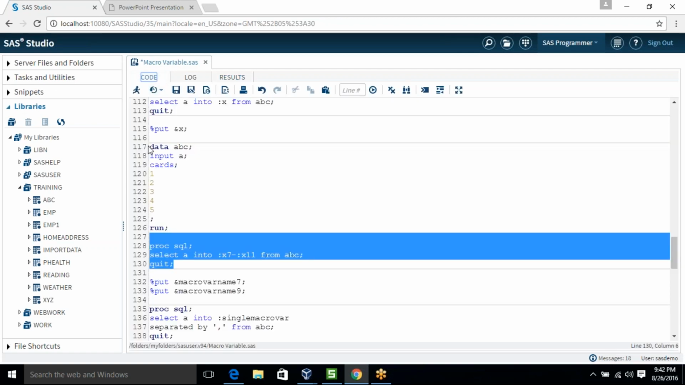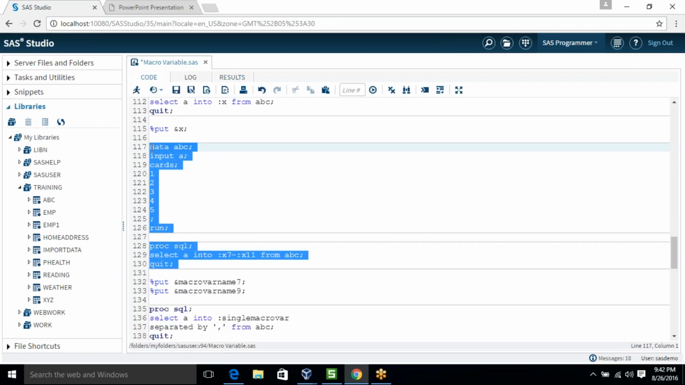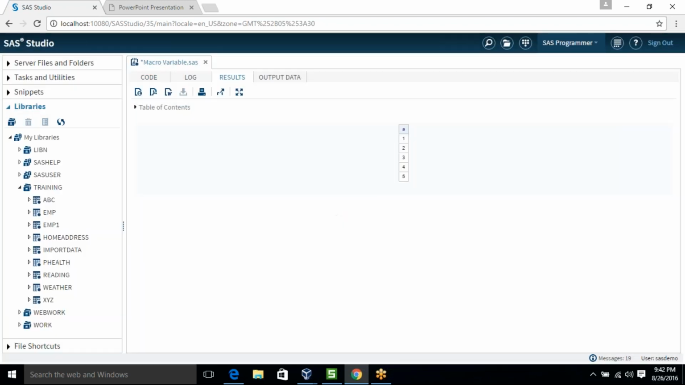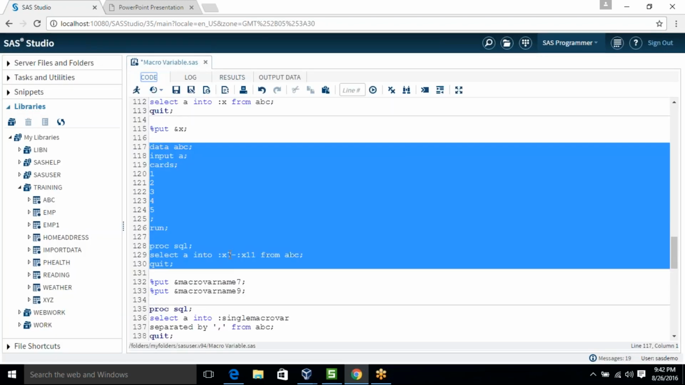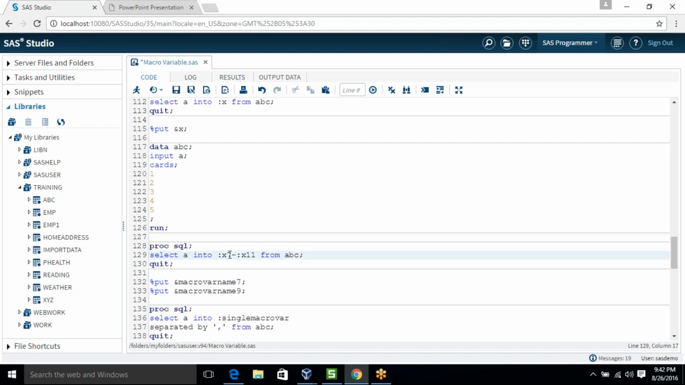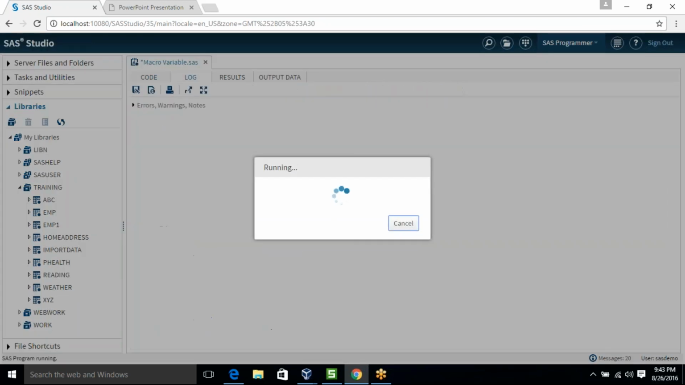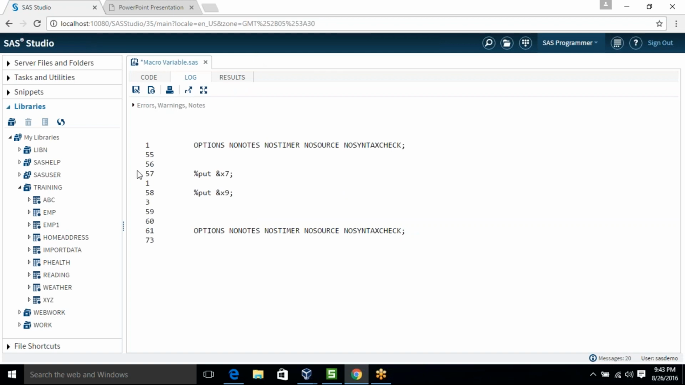Sorry, I forgot to run this one first. So you can see 7, 8, 9, 10, 11. X7 will contain the 1, X8 will contain the 2, X9 will contain 3, X10 will contain 4, and X11 will contain the 5. So I will replace this value with X7, X9. So X7 is taking the 1 and X9 is taking the 3.